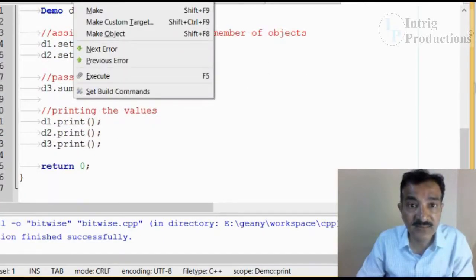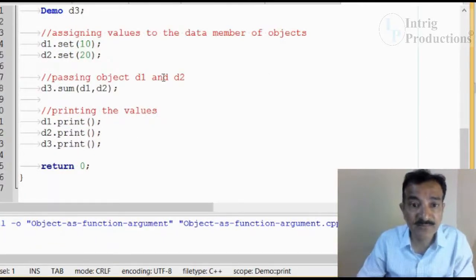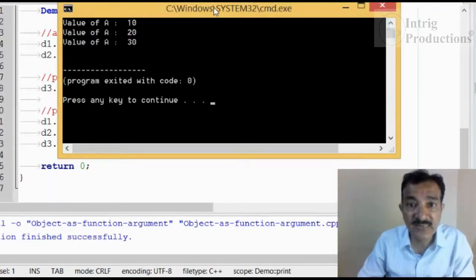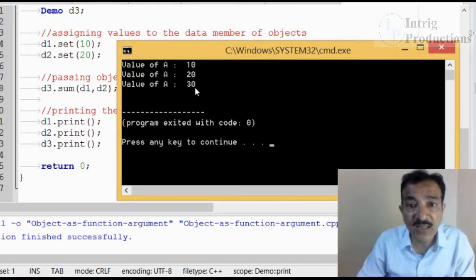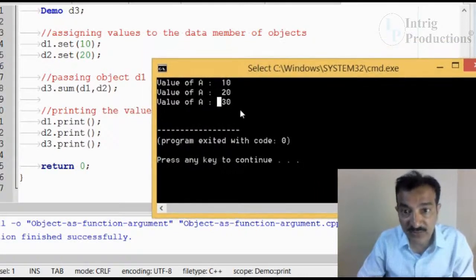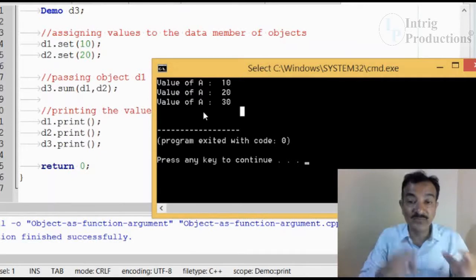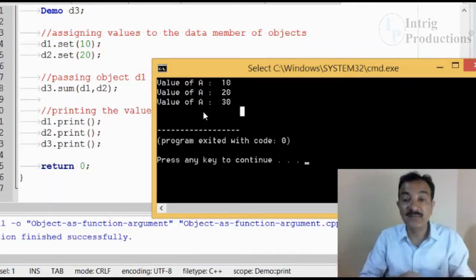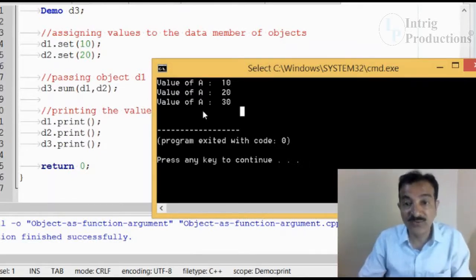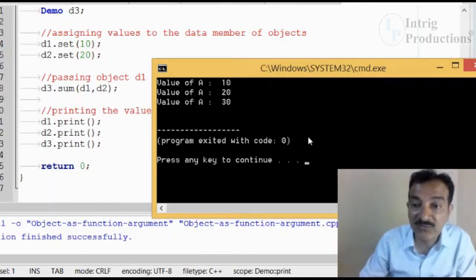Let us run this and check. So build and execute. You can see we have not assigned any value to the third object. We have assigned 10 to the first object and 20 to the second object, and the third object adds the values of the first object and the second object and assigns it to itself. So we are printing the value of the third object and it is 30. I hope you might have understood this clearly.